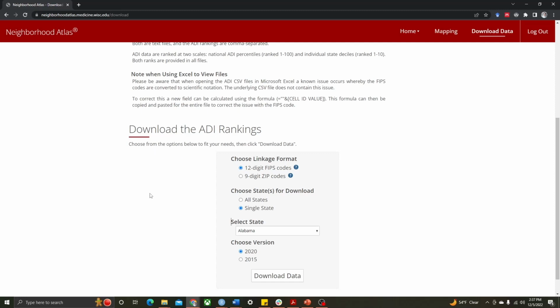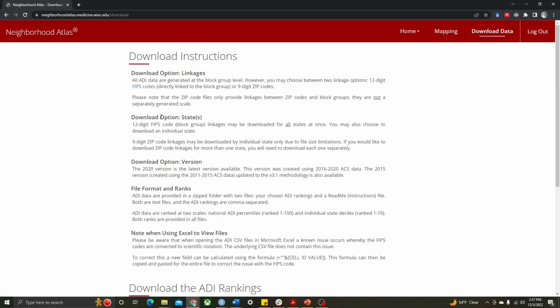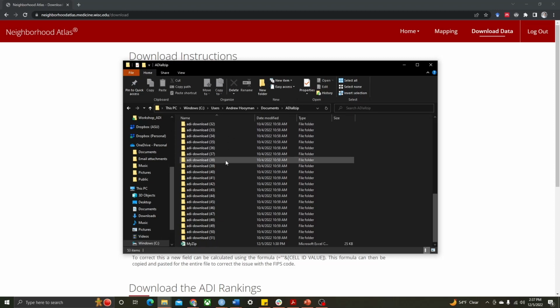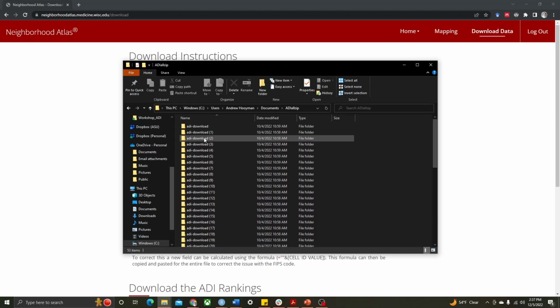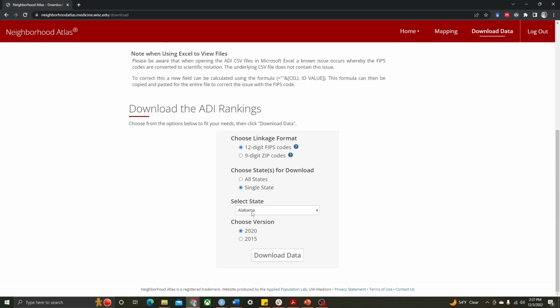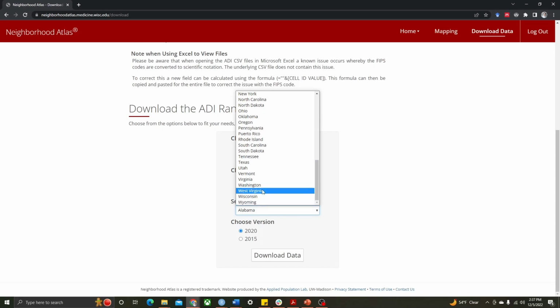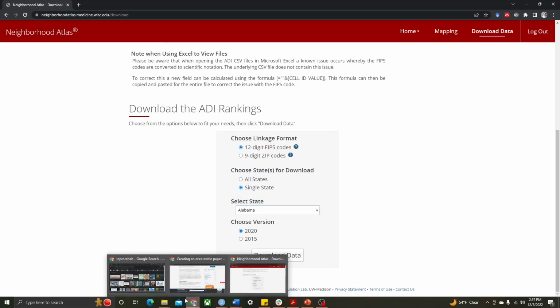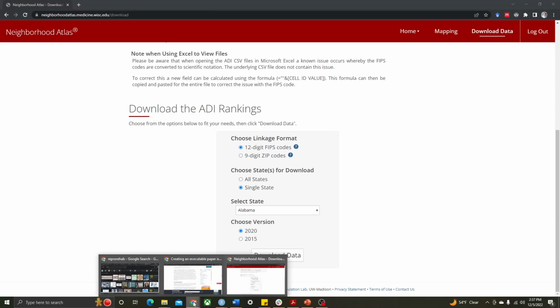Okay, so this is what the overall process looks like to be able to use the Neighborhood Atlas. I'll give you an example now of what that data looks like. So I downloaded all of the data, and I have it now within a single folder on my machine. I call it ADI all zip, and as you can see here, I have 52 because it also includes things such as, I think, the Virgin Islands, Puerto Rico, and the District of Columbia. That's why we have 52.